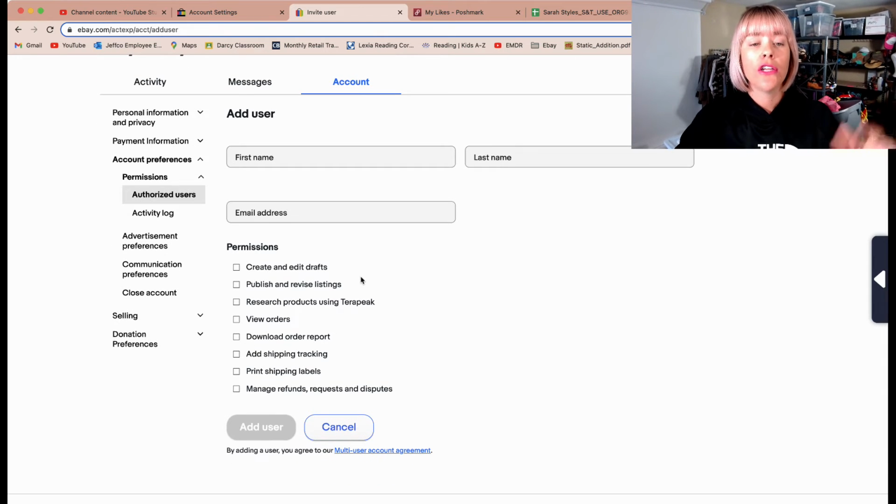And from here, you can go ahead and click what you would like them to have access to do. And you can click one thing, you can click all the things, it doesn't matter. And then you click add the user. From there, they will get notification that they need to accept this.